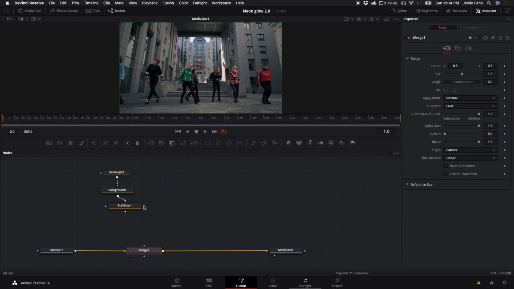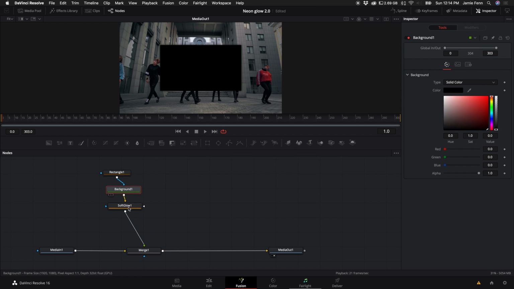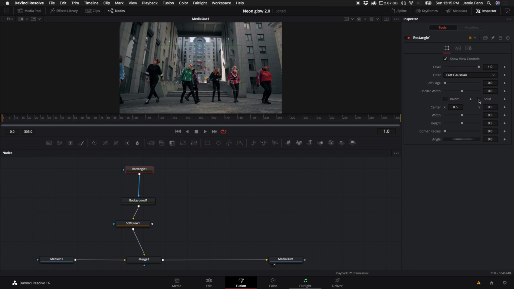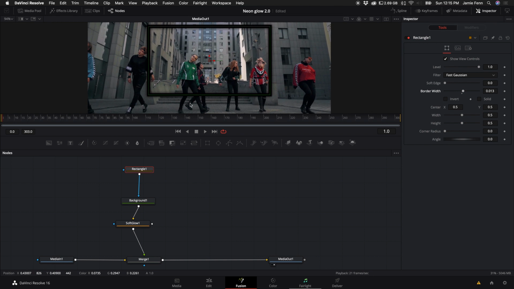I'm going to connect that down. By default, the rectangle is a solid, so you'll have a rectangle solid here, which is not what we want. We actually want it to be like a line. So in order to do that, we want to click on the rectangle node and come over here and click on the solid so it's not selected. Then we want to turn up the border width a little bit, or as big as you like, depending on what you're trying to go for.